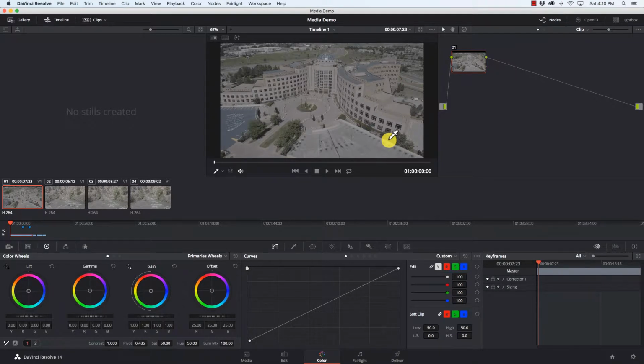Great, and welcome back. And here I've got my footage on my color page. It says no stills created. We'll get to that. We have our viewer screen at the top, nodes over on the right. Again, advanced topic, we'll get to that in another video, but think of those as being like layers. It's way more than that, but we'll get to that. Bottom left-hand corner, we have our color wheels. In the center, we have our curves, and on the right, we have our keyframes.